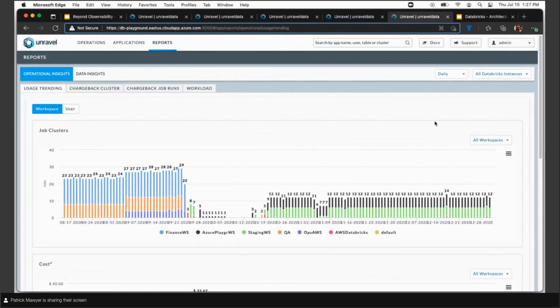Now, the other thing I'll mention is this is not just for a single Databricks instance. We can look at this across multiple Databricks instances. So you're going to have that visibility available to you.